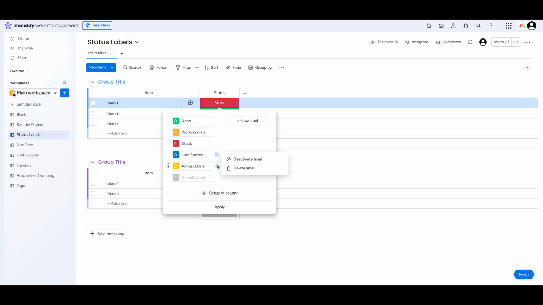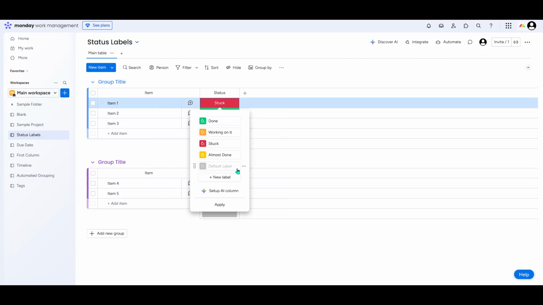Sometimes you might find that certain labels aren't relevant to your project. In that case, you have the option to delete them. Conversely, you might realize you need additional labels. You can add new ones just as easily, ensuring your status column accurately reflects the stages of your workflow. Additionally, if there's a label that you want to keep but feel that a certain word or color would be more intuitive or visually striking for your team, you have the option to rename it or recolor it.